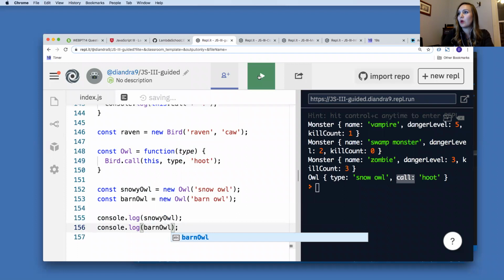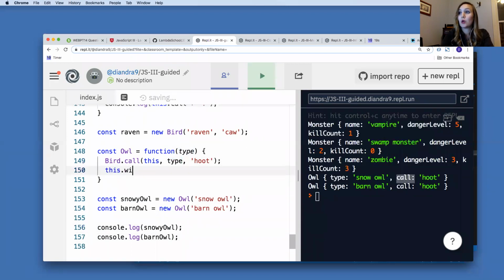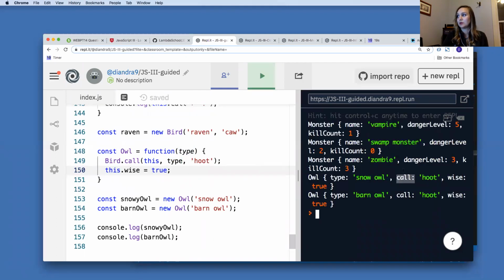So let's say that we wanted all owls to have a property called this.wise, and it's always set to true. We can do that. So we're not limited to the properties from our parent. We can add our own custom ones too.